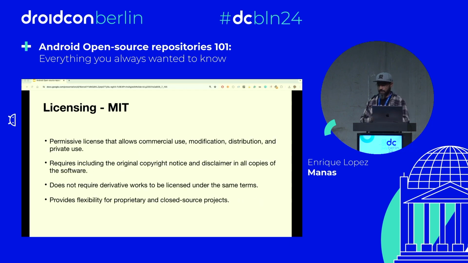Then MIT and Apache 2.0 are very similar. They are permissive, so you can use those libraries for commercial usage, modify, distribute code, etc. It requires keeping the original copyright notice in the copies of the software. So generally in your app, you need to have at some point these open source licenses and include a list of the libraries that you're using. The main difference with Apache 2.0 is that Apache provides a certain level of protection for patents.